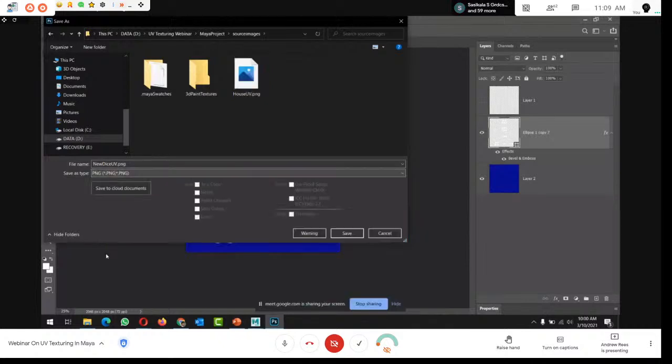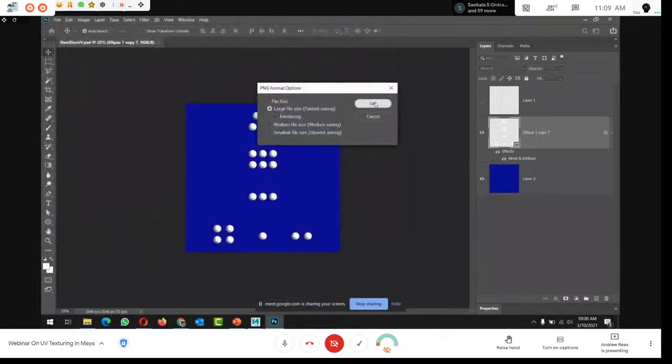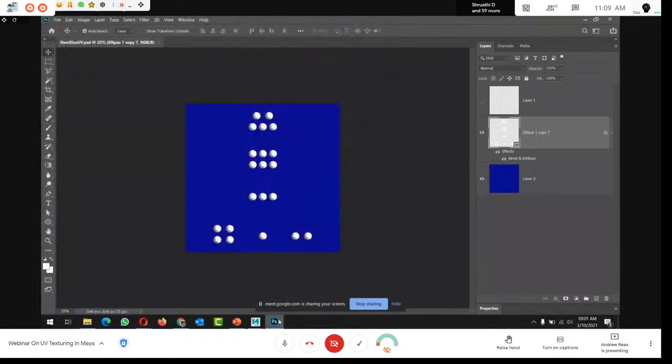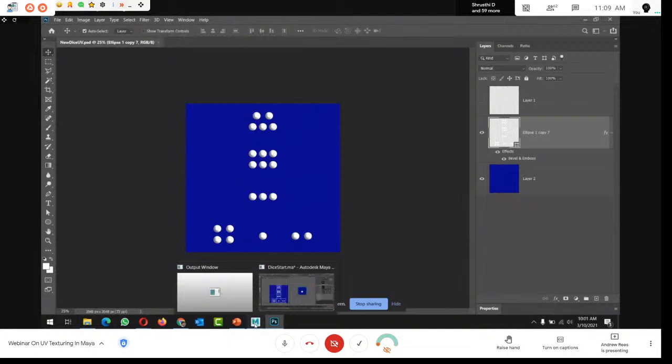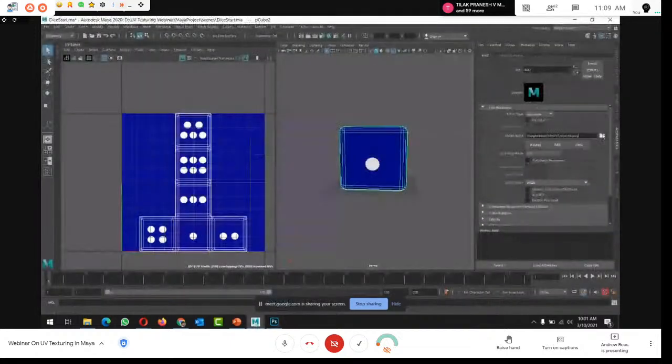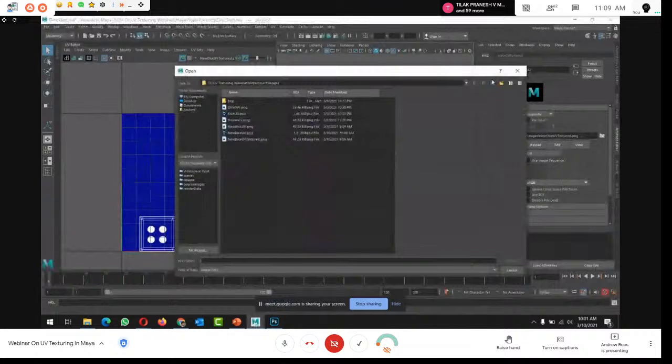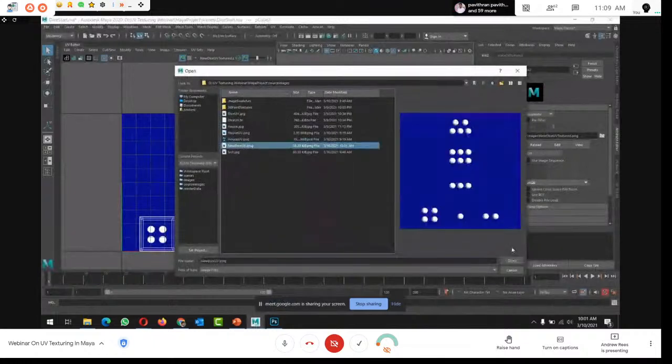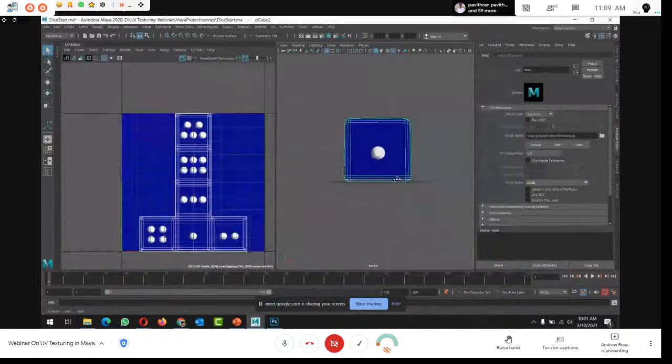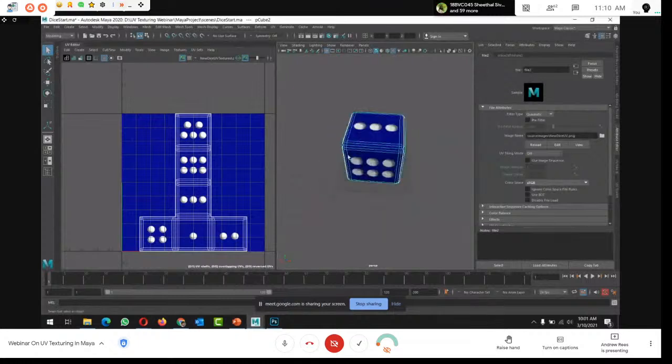This is going to be PNG, new dyes, UV. Let that be fine. Hit OK. I'll just change this texture folder here. Instead of images, we're going to source images, new dyes UV. That is the blue color. Hit OK. So you can see that that little bump appearance will show up there.